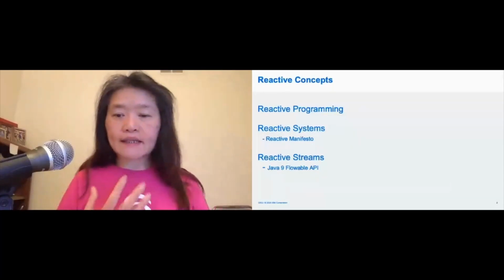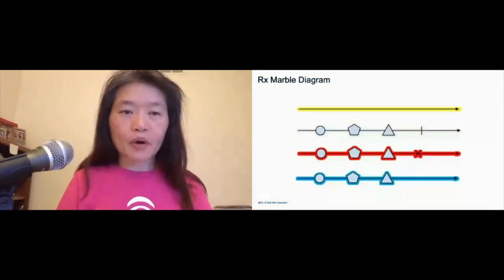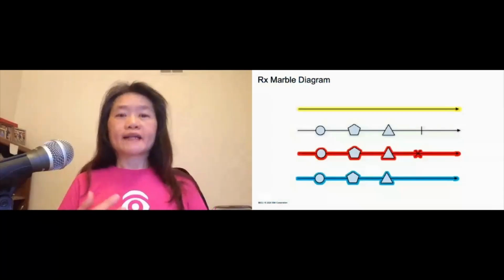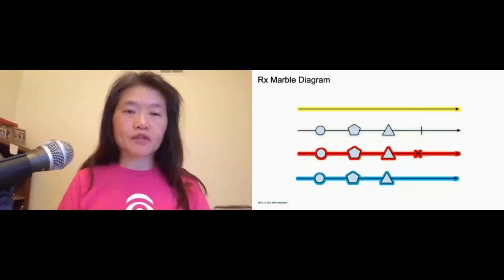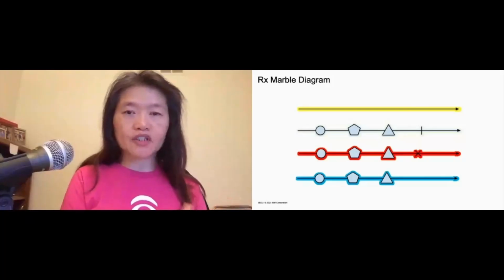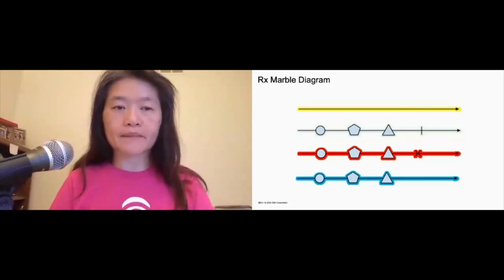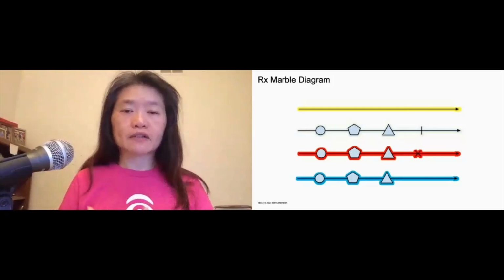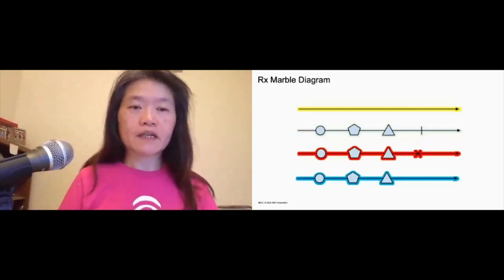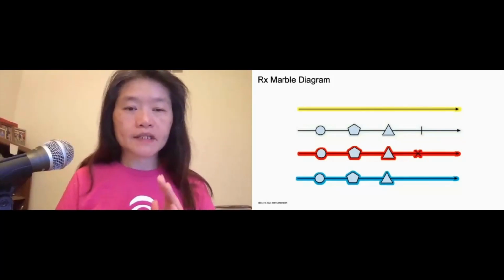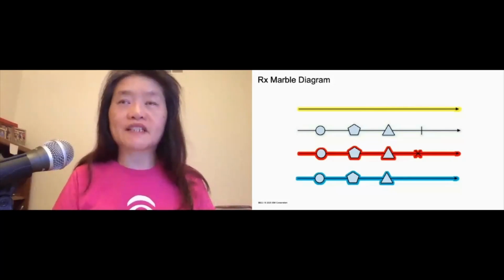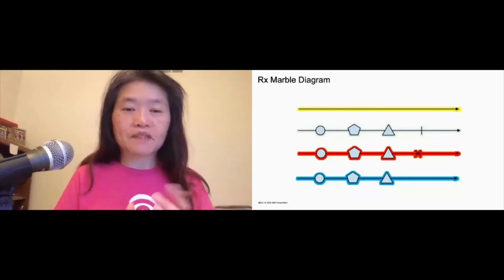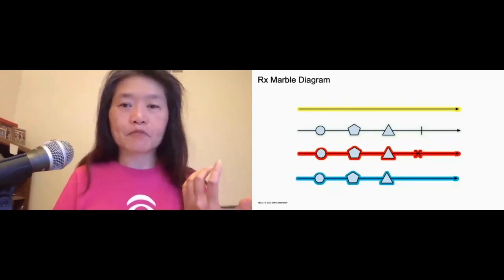Okay. First, let's talk a bit about reactive programming again. When it comes to reactive programming, we are really dealing with streams of data. So it's different than the traditional way of imperative programming. Reactive deals with a declarative style and dealing with streams. This is a diagram that I borrow from the Reactive Extension RxMarbles website.